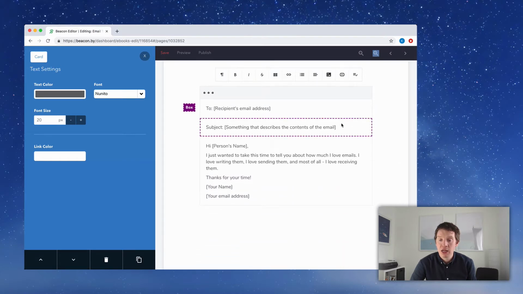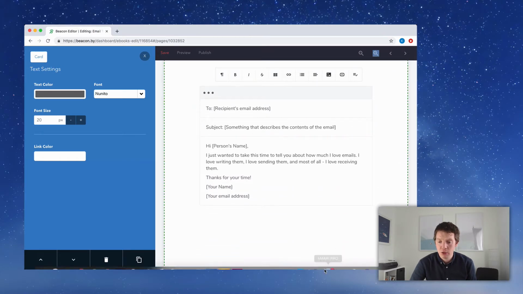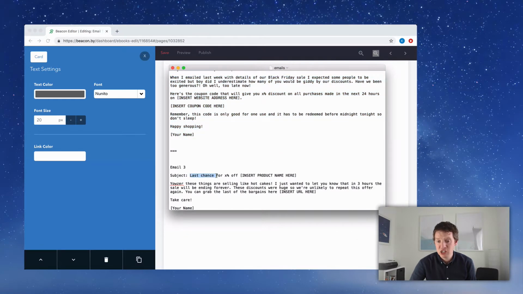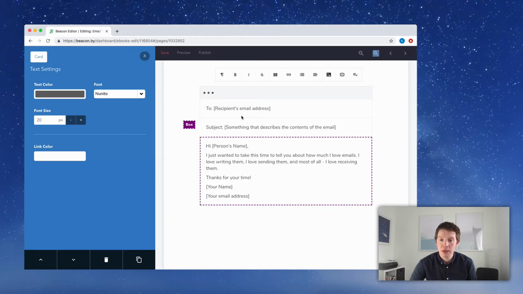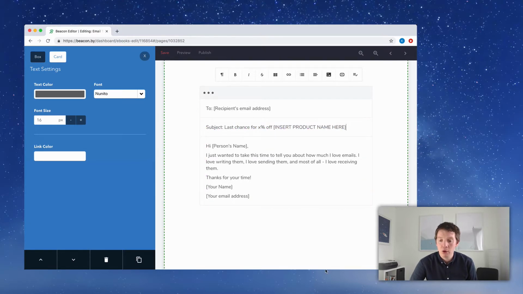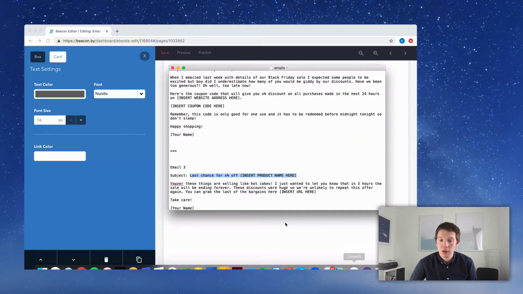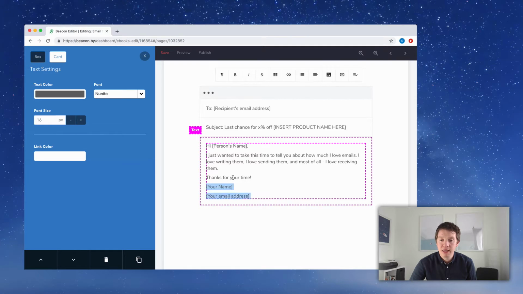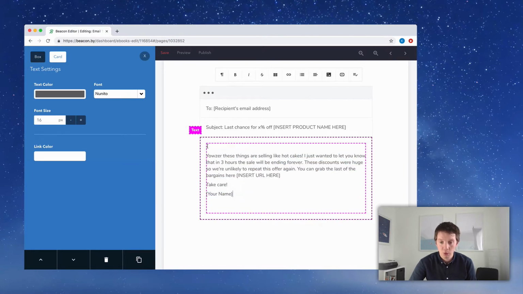So the subject line for this one, let me go into my text document, I have it there. For email 3, the subject line is "last chance for X% off." So I'm going to copy the subject line, go back into Beacon, and replace the dummy subject line with my own. And then I'm going to go back into my text document, grab the body of the email, copy it, go back into Beacon and replace the actual body of the email with my own content.